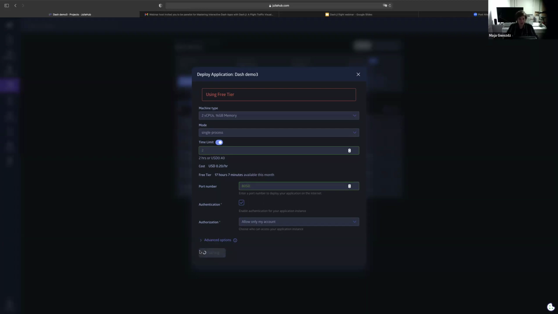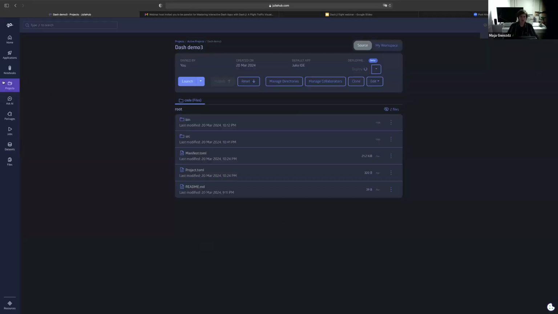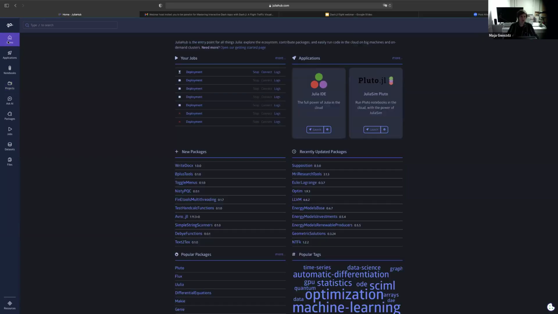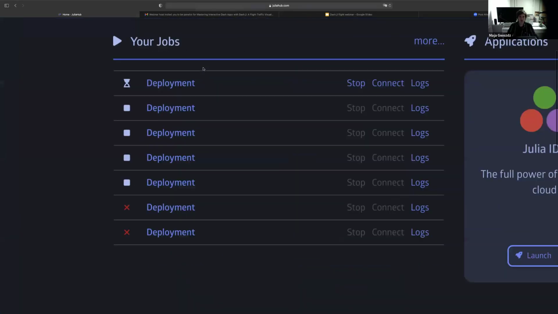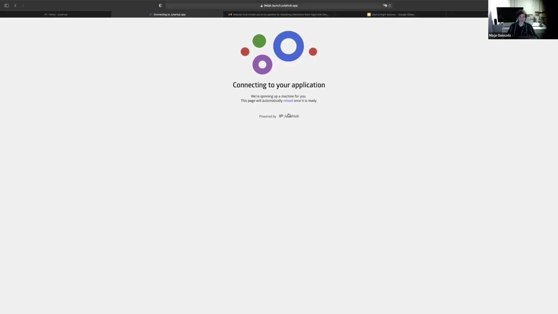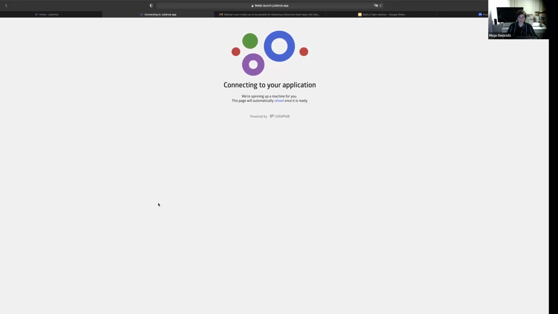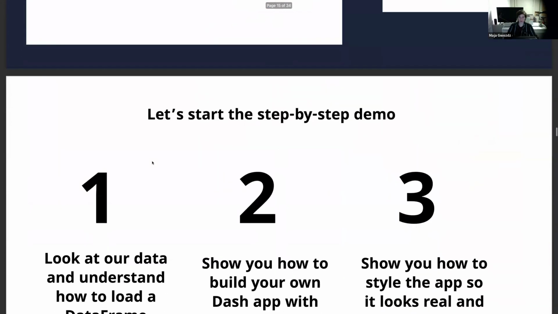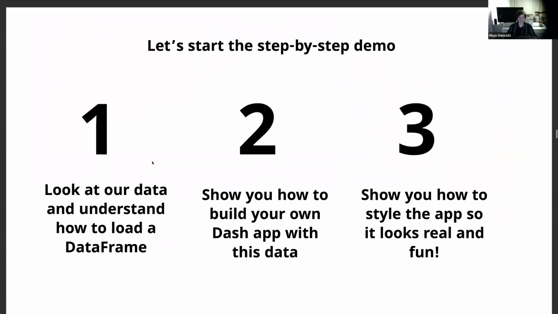So we just hit start, and you can either connect directly here, or you can go back to your home tab, and you should see your jobs at this point. And this is the latest one. So what you do, you just connect to your application. It takes about, I think, 1 to 2 minutes maximum to get this to run. So we can quickly say what we'll do next in the meantime. What I want to do specifically is to inspect the data and to make you understand how you actually load a data frame.